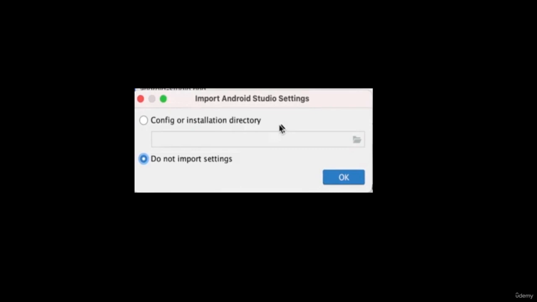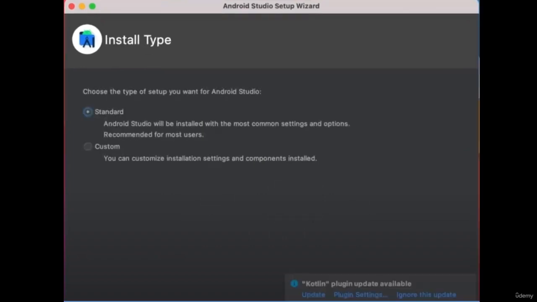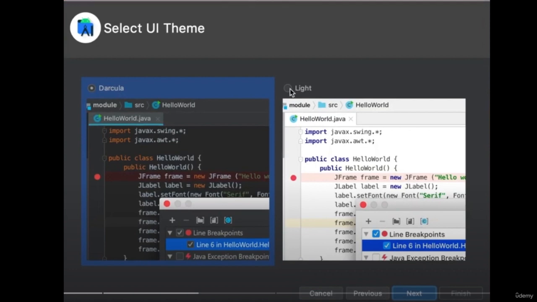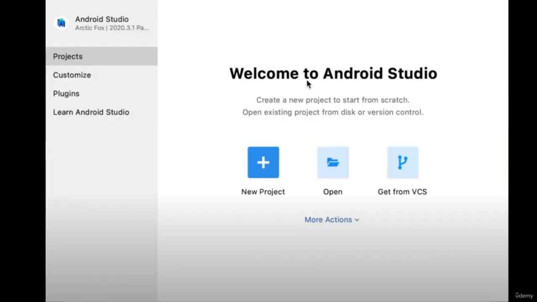Before all of that, you go through this process of configuring things in Android Studio. Just follow the screen. You can choose standard or custom, and you can select a UI theme, dark or light. You can also start verifying settings to install everything that you need. Once you're done, you can go back and start the project.